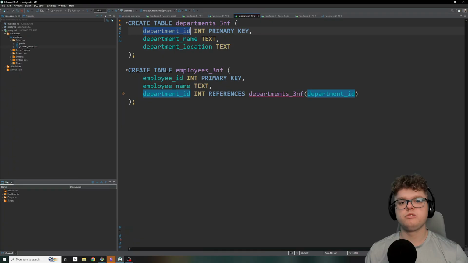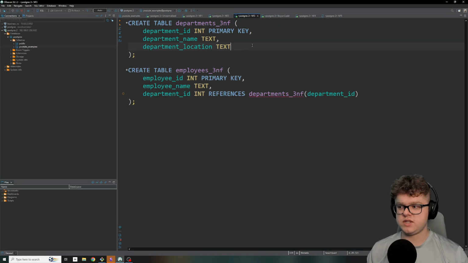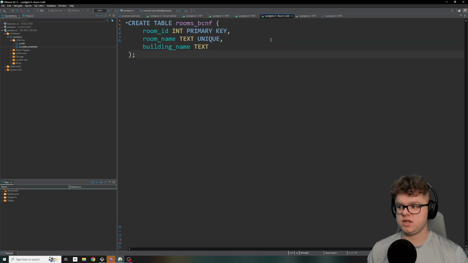Now the third normal form is a very solid rule, but there's an even more strict rule, which is called Boyce-Codd normal form, which is another level. So I'll show you what it does. So the problem is that here what could happen is you have something like this, right? So you have your room ID, your room name, and your building name.